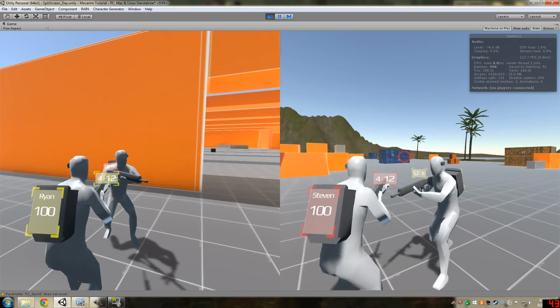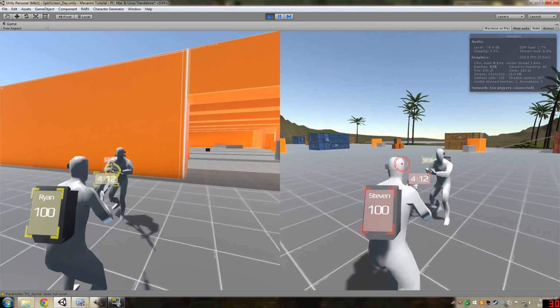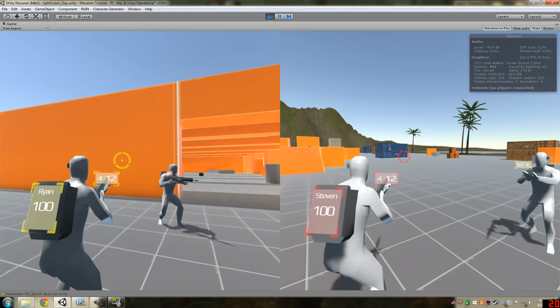So you can see it works. Split screen works. I have the second player and the first player can be controlled from two different controllers as well, and the first player can also be controlled by the mouse and such.